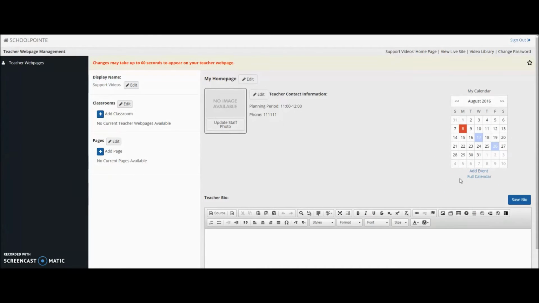So again, My Calendar on the home page pulls from your classroom calendar and your assignments, but you can also add just general events if it's going to be something that applies to all of your classes, like the first day of school.